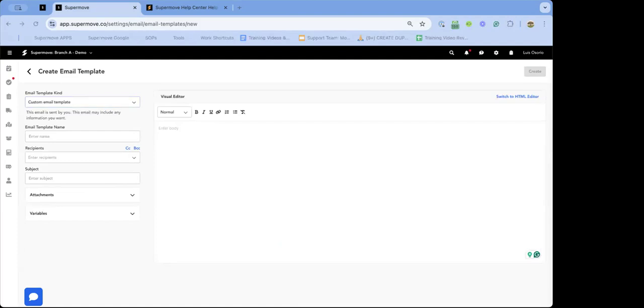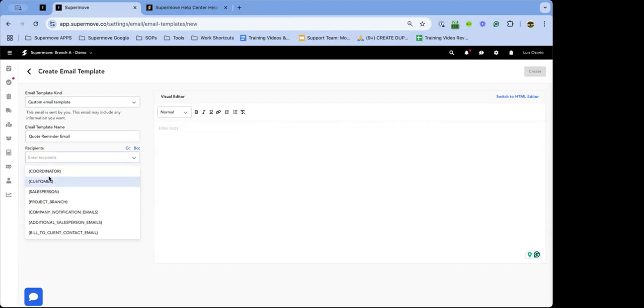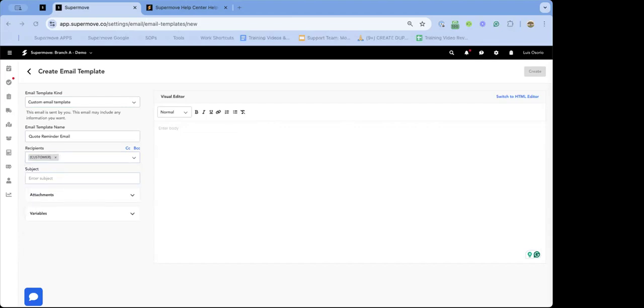The name that we're going to be giving this one is quote reminder email. And this is targeted towards the customer. And the subject line that we're going to be using is a reminder from company name, like that. And we also have the body that we're going to be able to provide for you guys, which is this one right here.